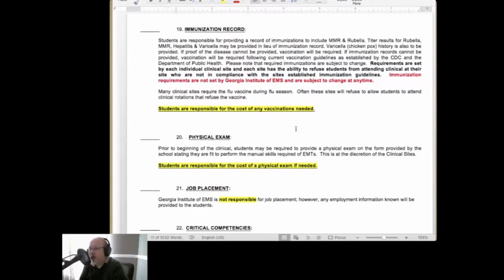Your immunization record. Students are responsible for providing a record of immunization to include MMR and rubella. You also need proof of hepatitis and varicella, which is chickenpox. Okay.